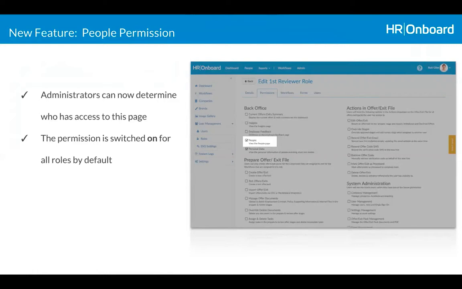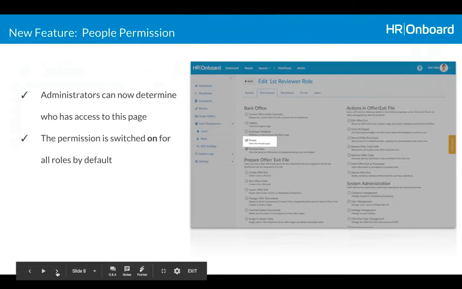But what we've done is make people permissionable, so you can determine who has access to this section in your environment. If you don't want users to have access to the people section, then they don't have to. It's as easy as that, and it's all determined by that permission. So check that out, guys, and let us know how you get on with that one.